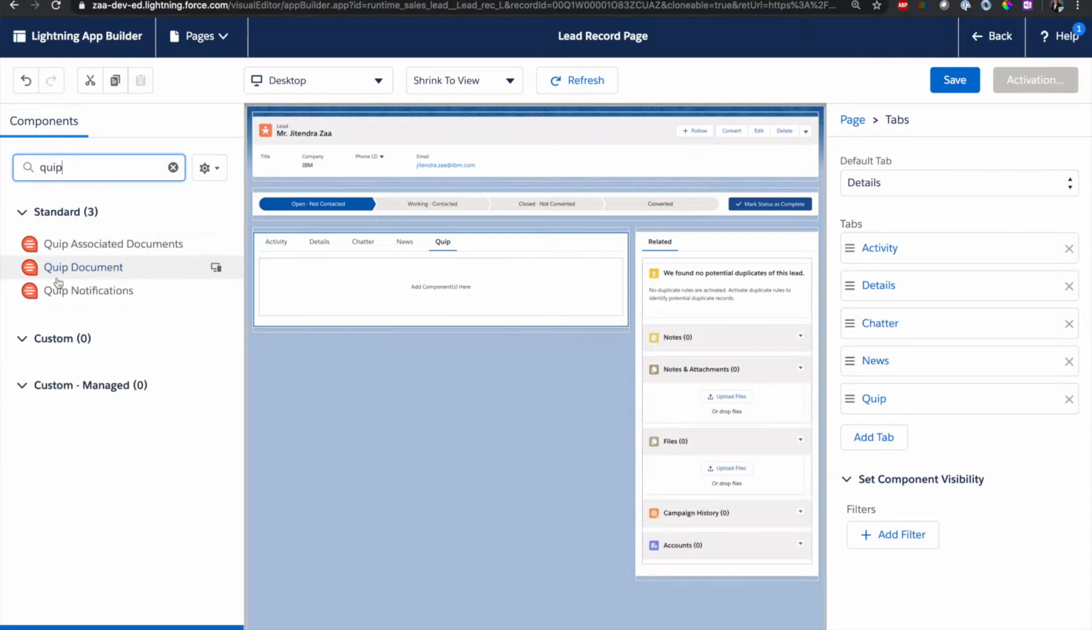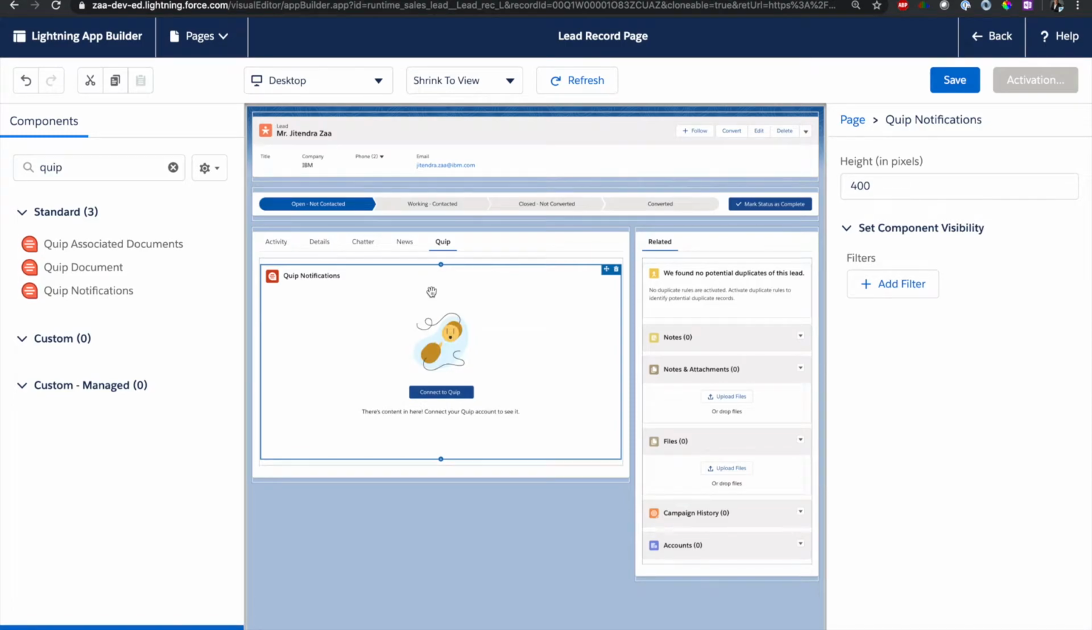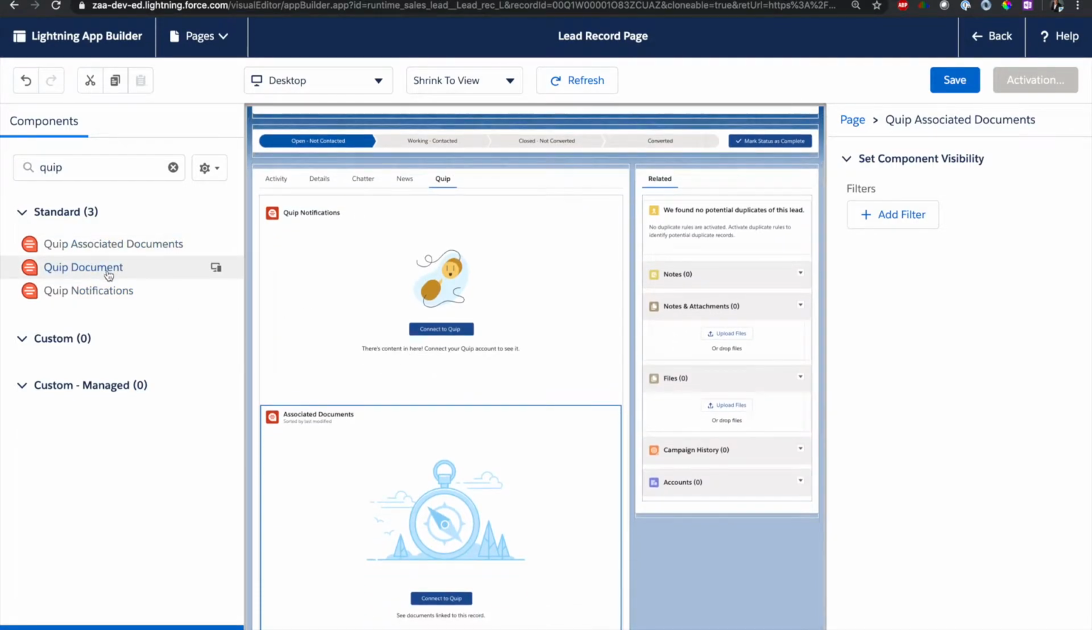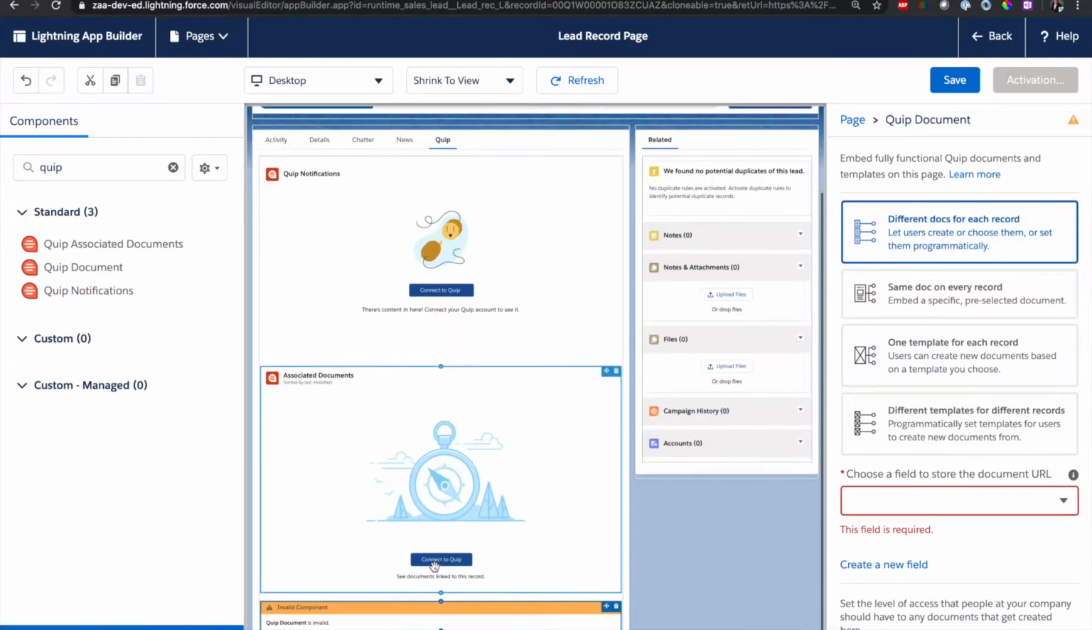We will see what is the purpose of all those components. So this is the Quip notification component. As the name suggests, we can get a notification about collaboration on that document. Another Lightning component is the Quip associated documents. So all the documents related to the same record would be visible here. And then we have another Lightning component, which is the Quip document itself.